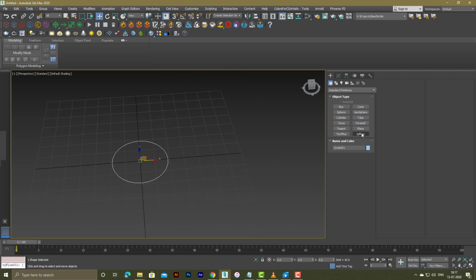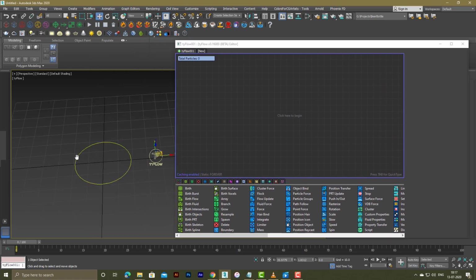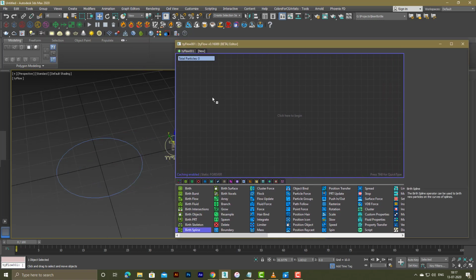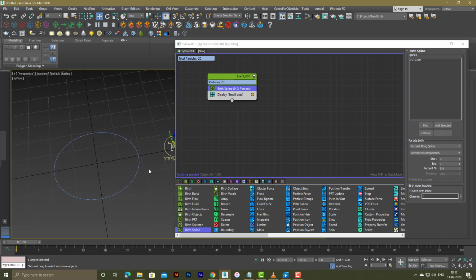Where's my tyFlow object? Here you go. I create a tyFlow. To emit particles on a spline, we use the birth spline operator. Pick my spline, normalize interpolation. I use normalize interpolation so that I get all the particles evenly distributed. I'll leave the percentage as it is and not change that for now.